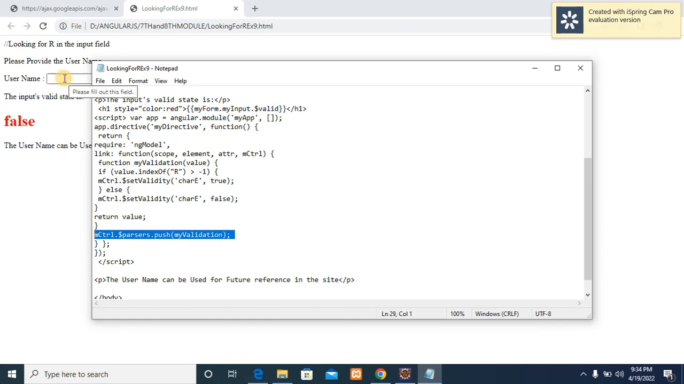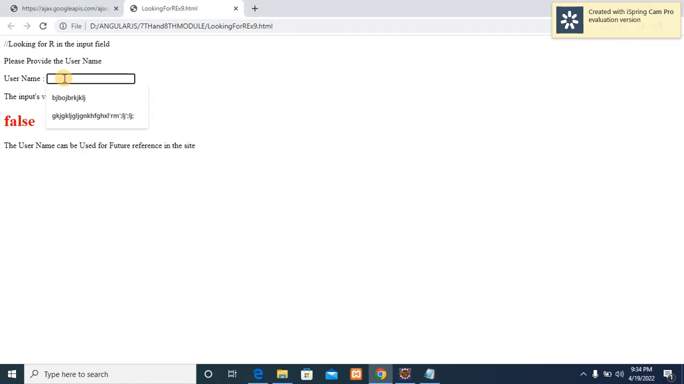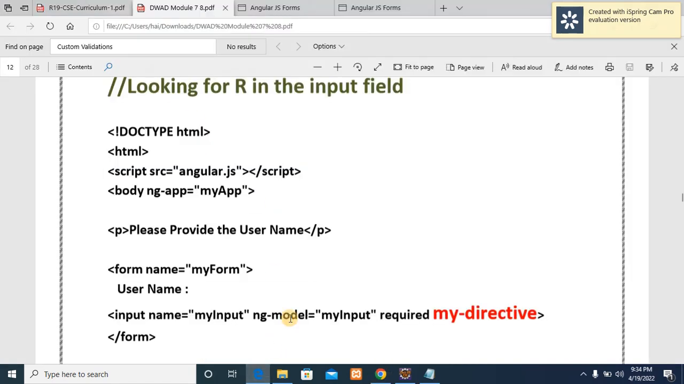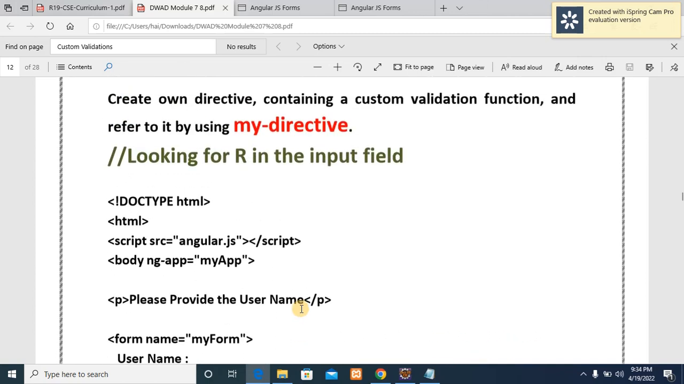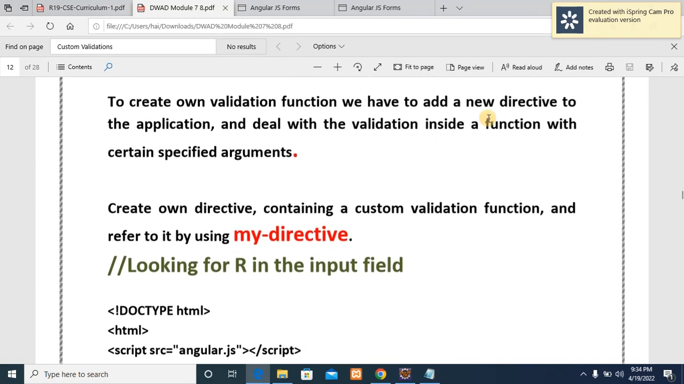This way we can find the element. We can look for the element in the given word, then ram, which will return true. R is available, then it returns true. That's what we can write as an example for custom validation. Not only this, you can write any example. I have given looking for R in the input field. This is about custom validation. This we need to remember here.